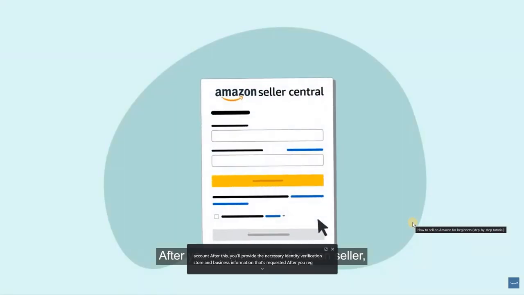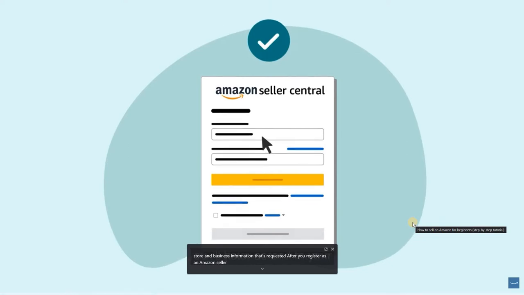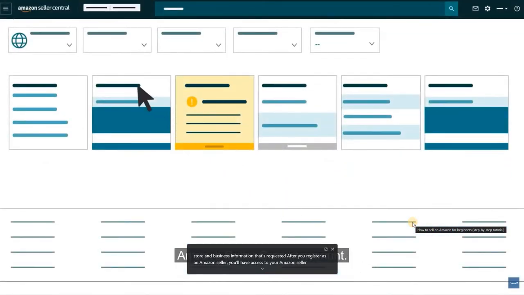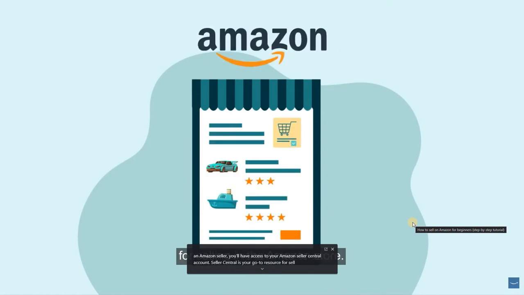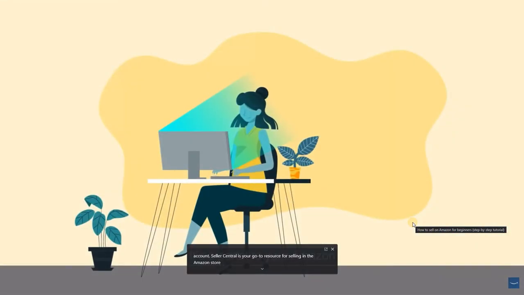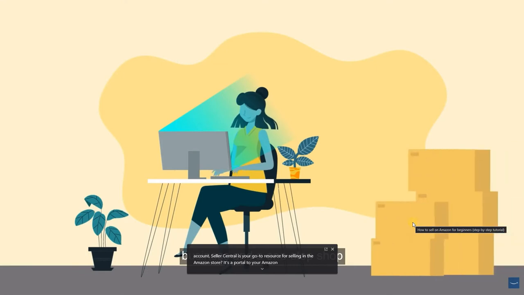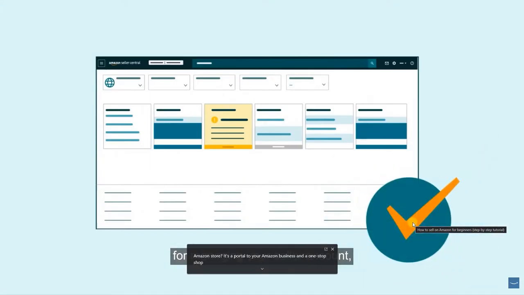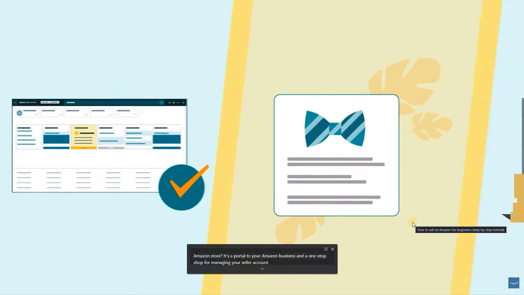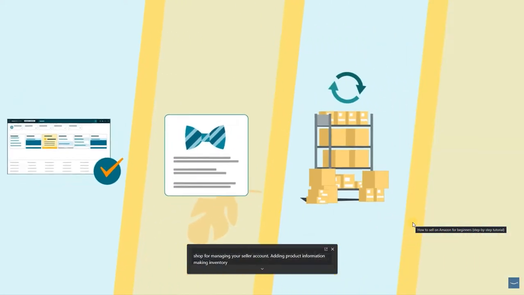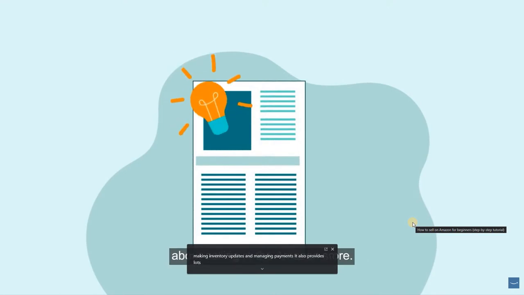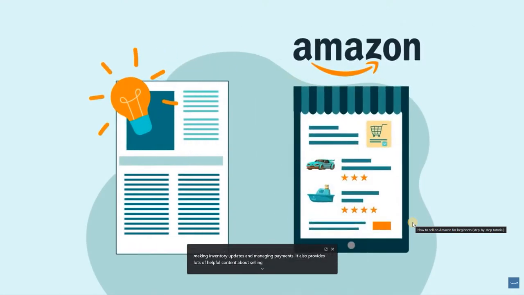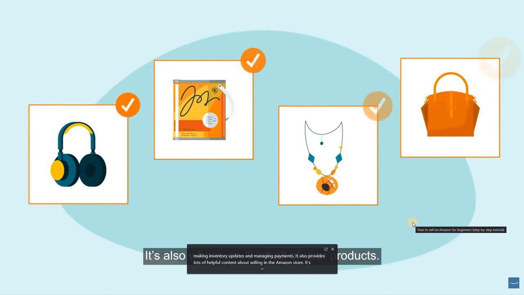After you register as an Amazon seller, you'll have access to your Amazon Seller Central account. Seller Central is your go-to resource for selling in the Amazon store. It's a portal to your Amazon business and a one-stop shop for managing your seller account, adding product information, making inventory updates, and managing payments. It also provides lots of helpful content about selling in the Amazon store. It's also where you'll list all of your products.